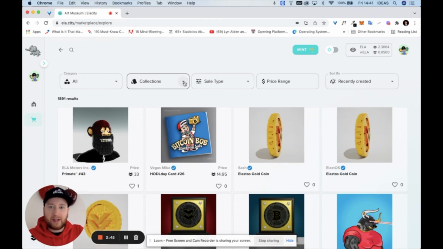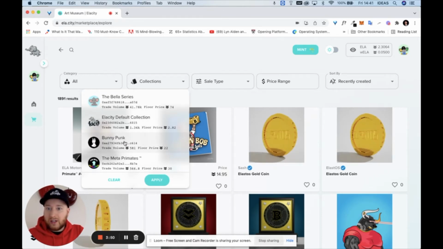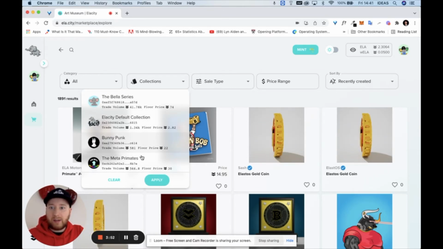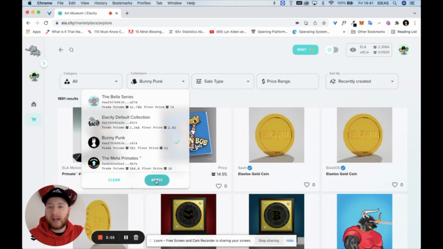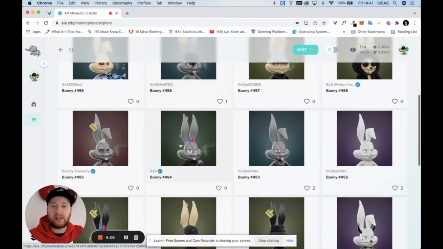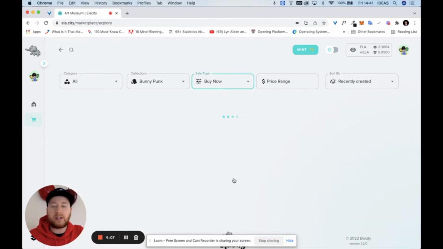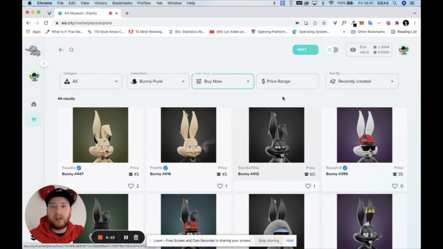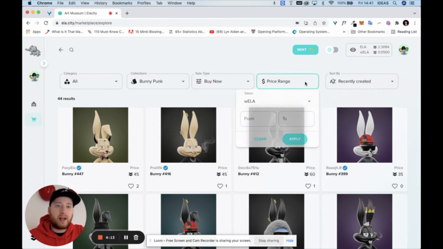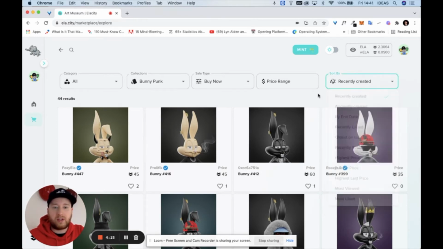So at the top, we also have collections. So we have the ability to now filter down into collections. You can see the floor price and what there is. So if we did Bunny Punk, for instance, we can select, we can apply. Give it a moment to load and we can see everything here, which is really good. And then if we wanted to see, for instance, what are for sale or which have offers or no offers or on auction even, you can do so here, filter it down even more. We can look for price ranges. And then lastly, if we want to filter what was the most liked or what was the most viewed, we can do so. Cool, so that's the filter option.